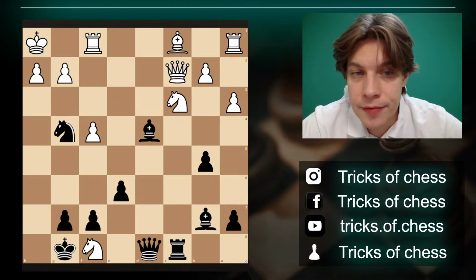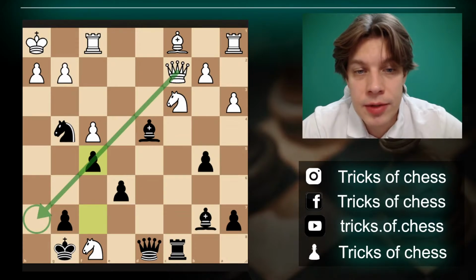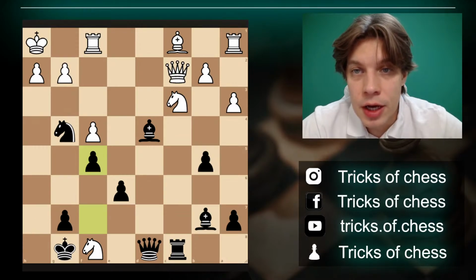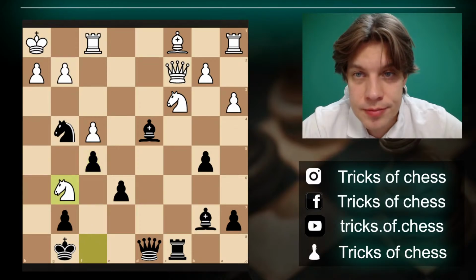Okay, here f5 to break the connection between the queen and the h7 square. Now the queen can't go there. However, it's not the end. They may continue with this move to stop queen h4. It's not a big problem for us. We continue with queen f6.